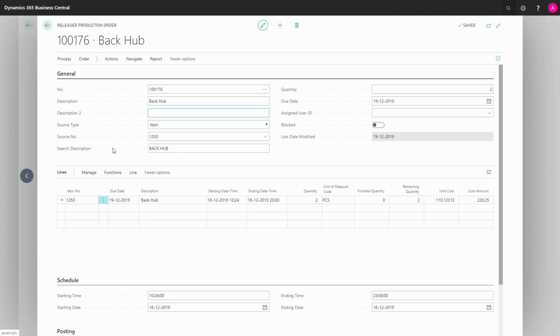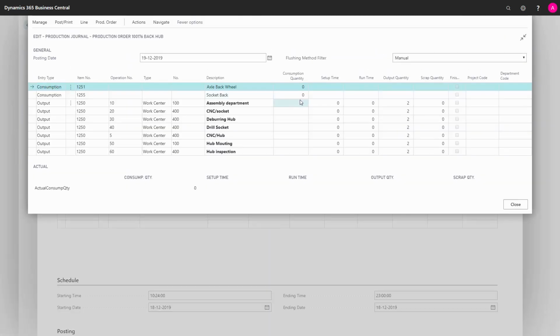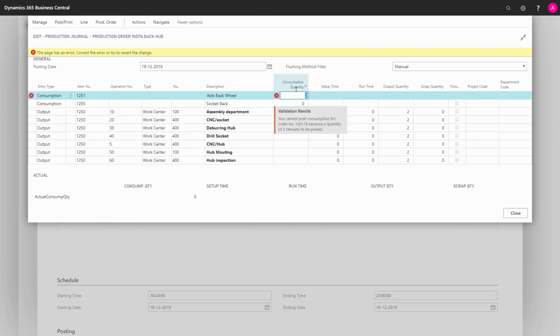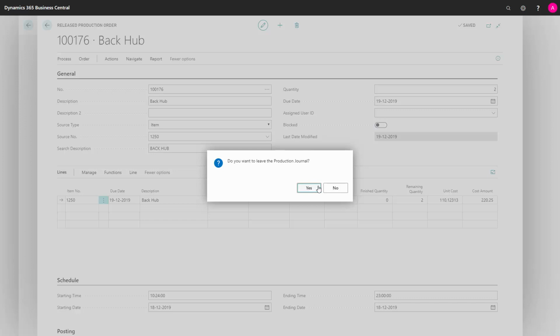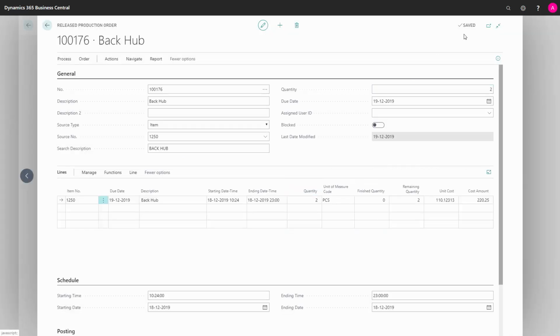And if I'm trying to post consumption now without handling my pick, or even without creating my pick before, if I go into my production journal, it will not be possible if I'm entering quantity here. It says that the pick quantity is 0, and therefore I cannot post any consumption. So it requires that I create the warehouse pick before actually posting the consumption.